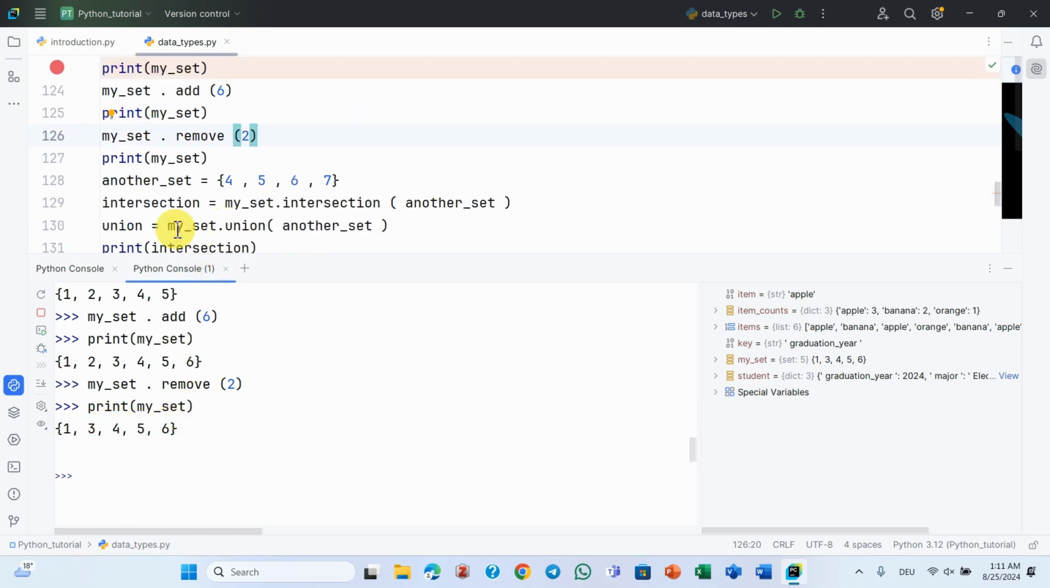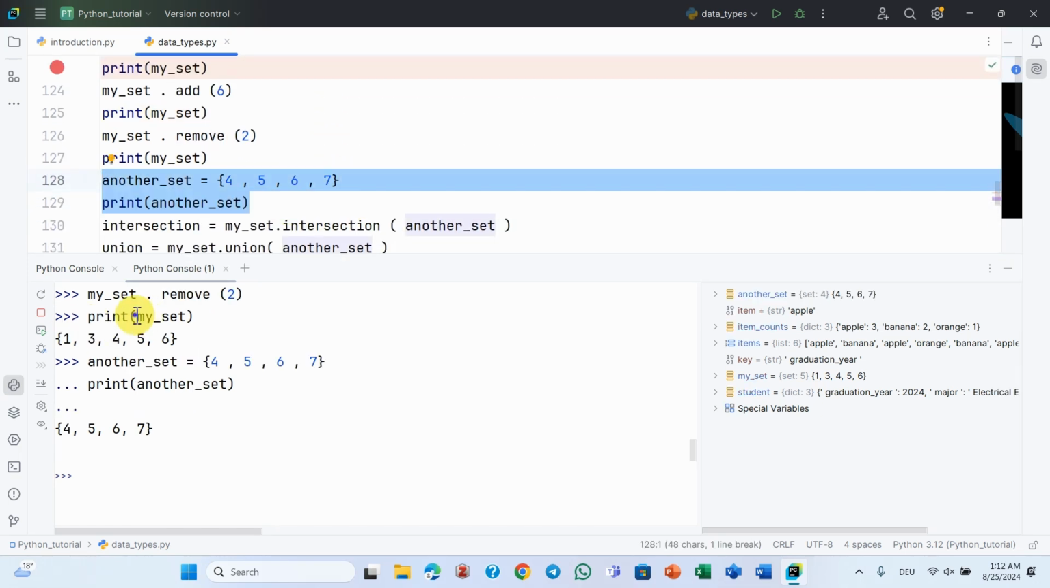Then I define another set, which is 4, 5, 6, and 7. Then I could do an intersection and a union. So if I want to define an intersection between my set and this new set, okay, first thing, let's print the another set. For my set, I have 1, 3, 4, 5, and 6, and for the another set 4, 5, 6, and 7.